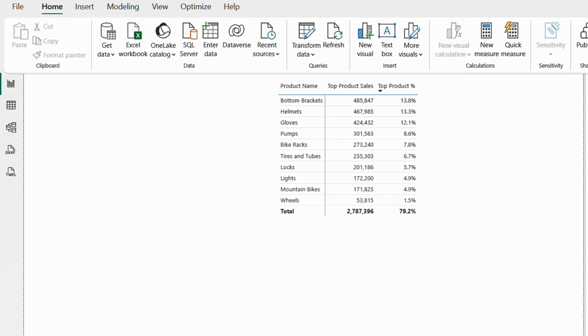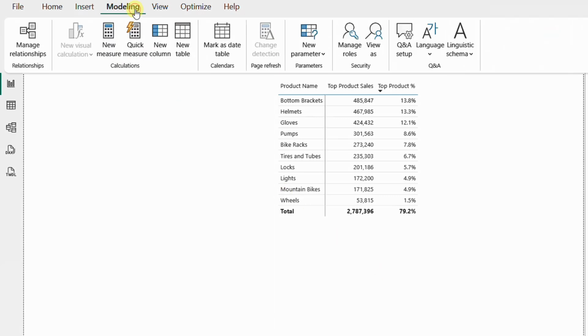In order to do so, I'm going to create a new table, and there are multiple ways to create a new table inside your model, but I'm going to use a very straightforward and easy function to create my list of values. I'm going to select the modeling tab. Inside the modeling tab, I can select new table.